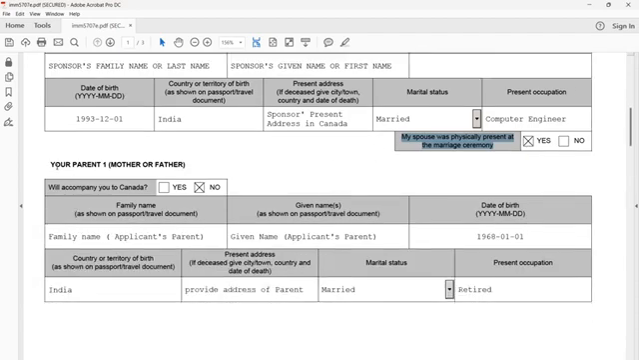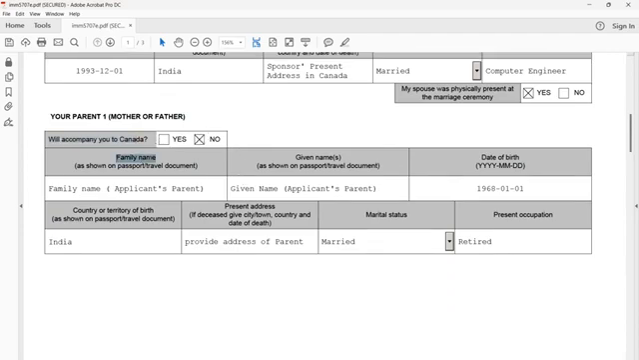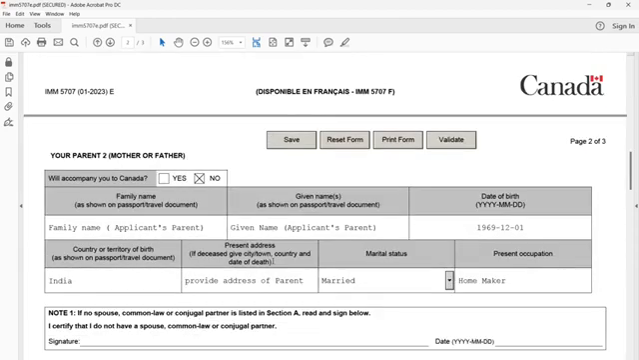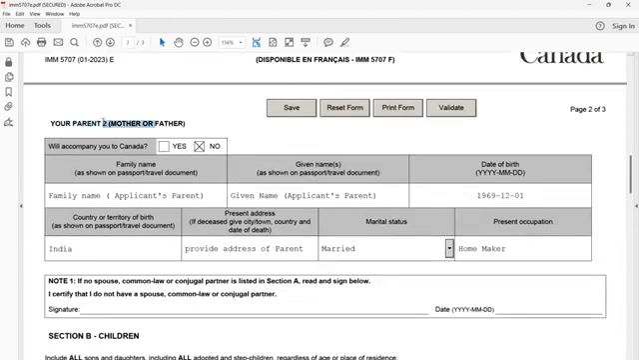In the next section, you need to provide information about your parents. Here it says, will your parent accompany you to Canada? So I have selected no. Then you need to provide information as per parent's passport. Here I want to mention that if any parent is deceased, then enter deceased in the address column and also provide date, place of death along with country. Similarly, in the next section, you need to provide information about your other parent as per passport.